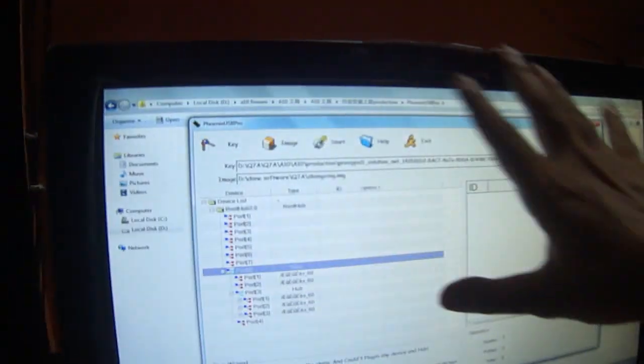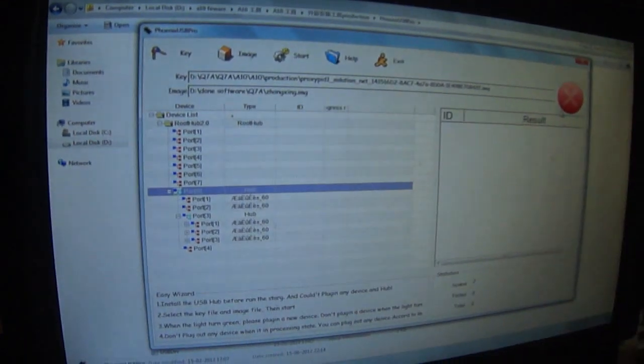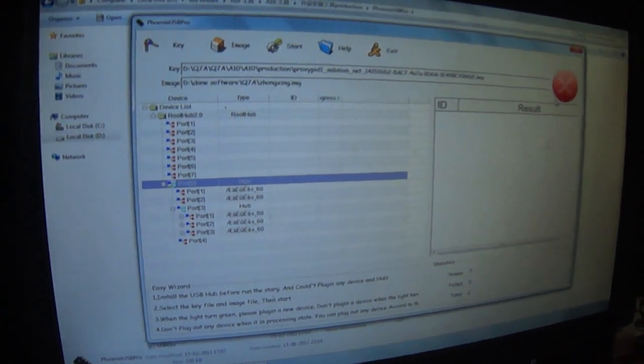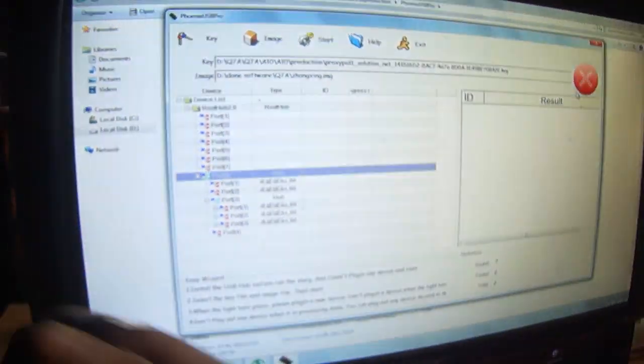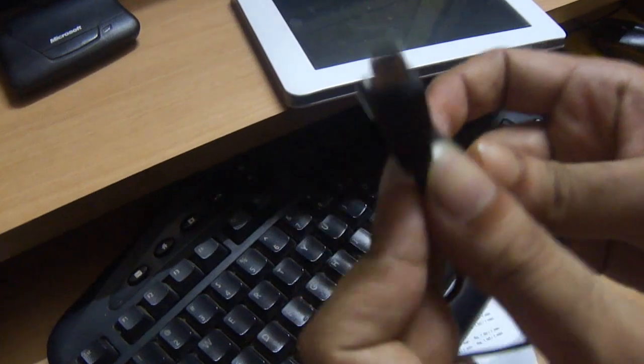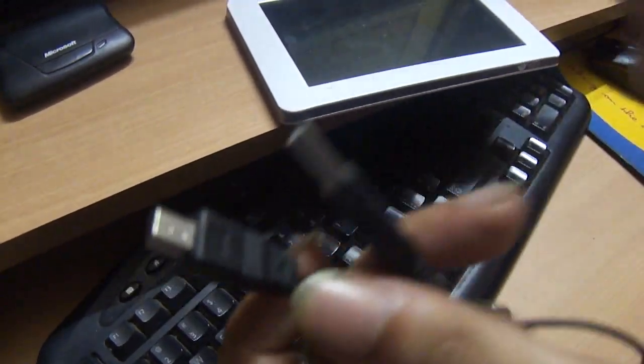Alright, now you just open this window of Phoenix USB Pro. What you need to do is connect your USB cable. So it looks something like this. It comes with the Wammy tablet. So connect your USB in your USB socket, alright?